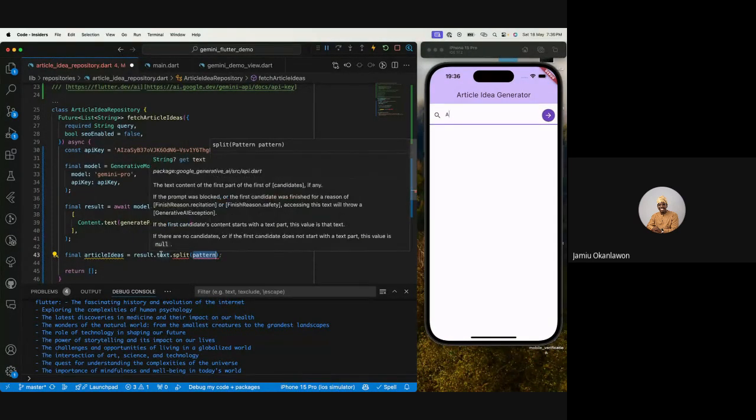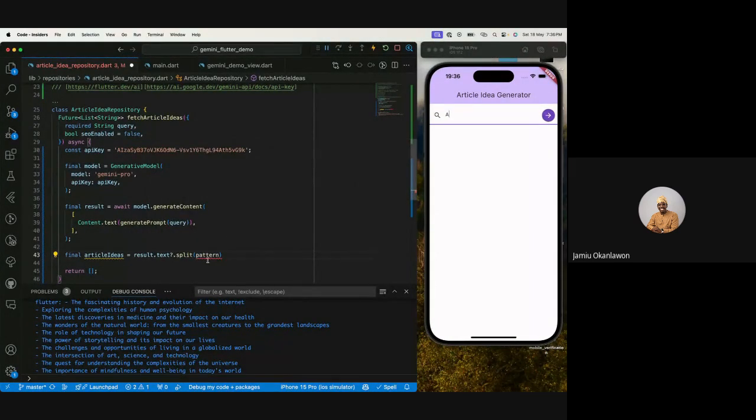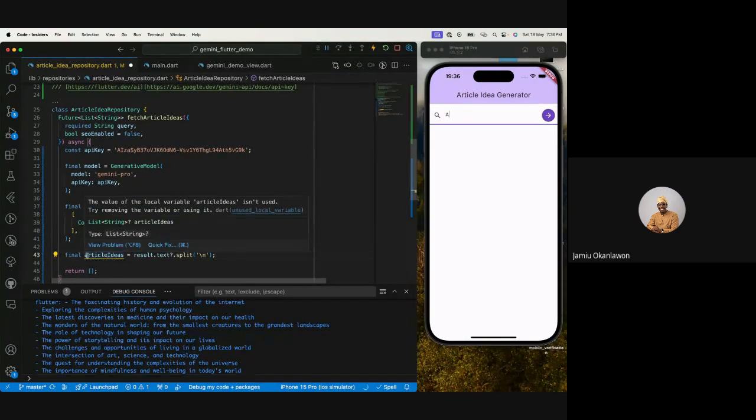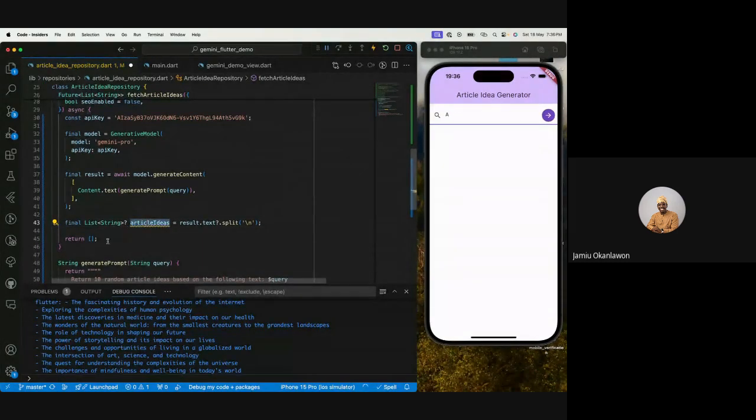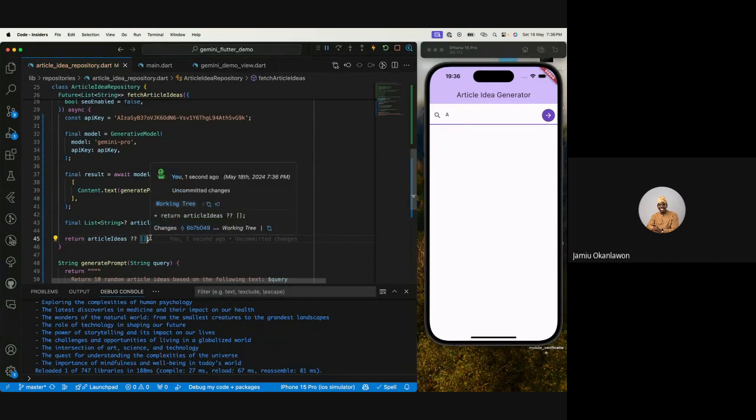Since text is a string, we want to split the text at each new line, since we are printing per new line. And that is basically it. So our list of article ideas will be a list of strings, or a list of nullable strings because it can be empty. Then we simply come here and pass our list of article ideas, or an empty list.